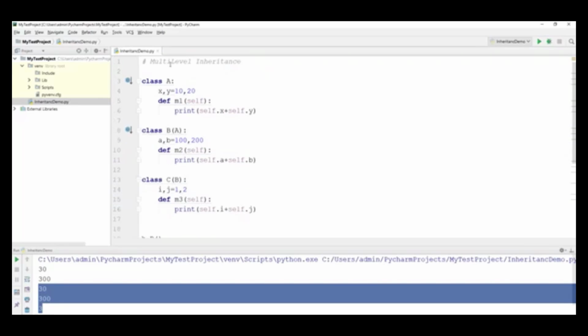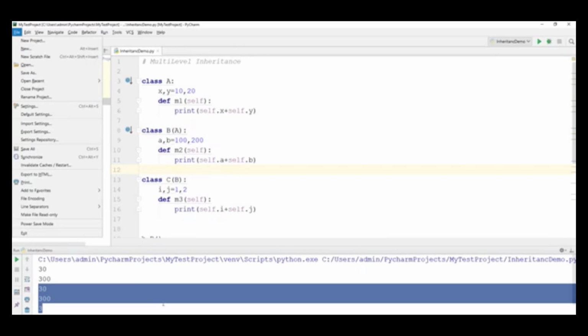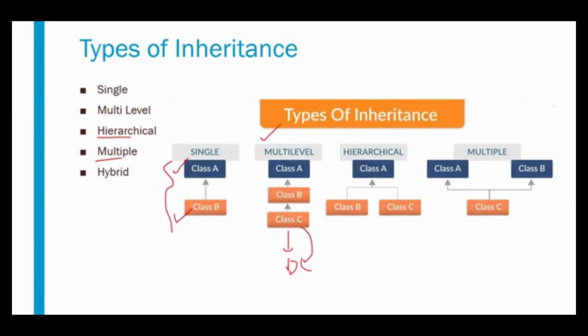Okay, so this is called multi-level inheritance. We can create any number of levels of classes. A is a parent of B, and B is a parent of C. This is called multi-level inheritance. Now I'll show you one more type of inheritance, called hierarchical inheritance. In hierarchical inheritance, we have only one parent class for two child classes.